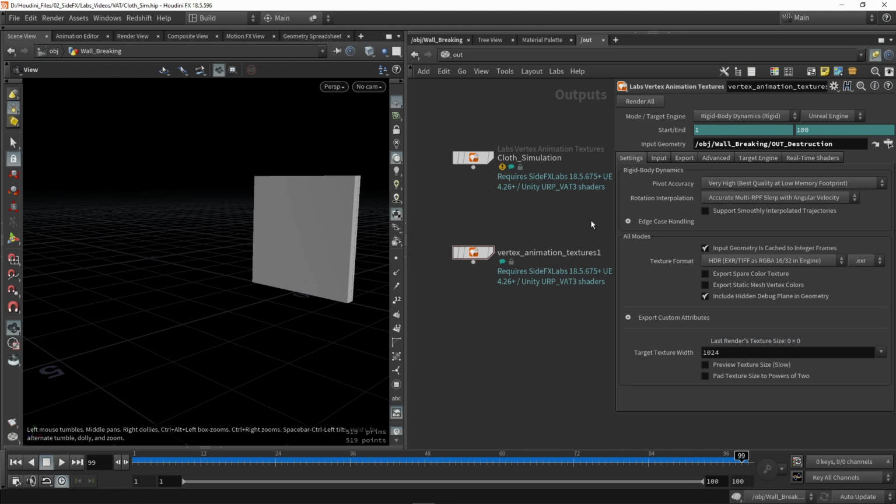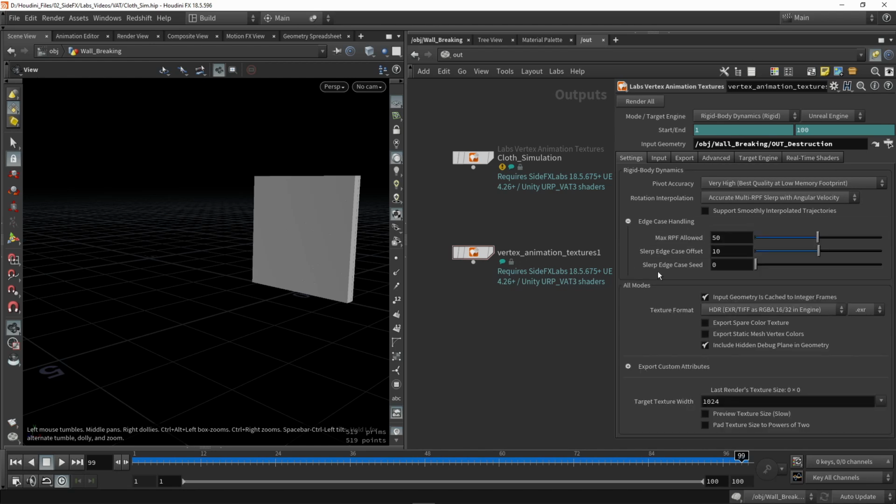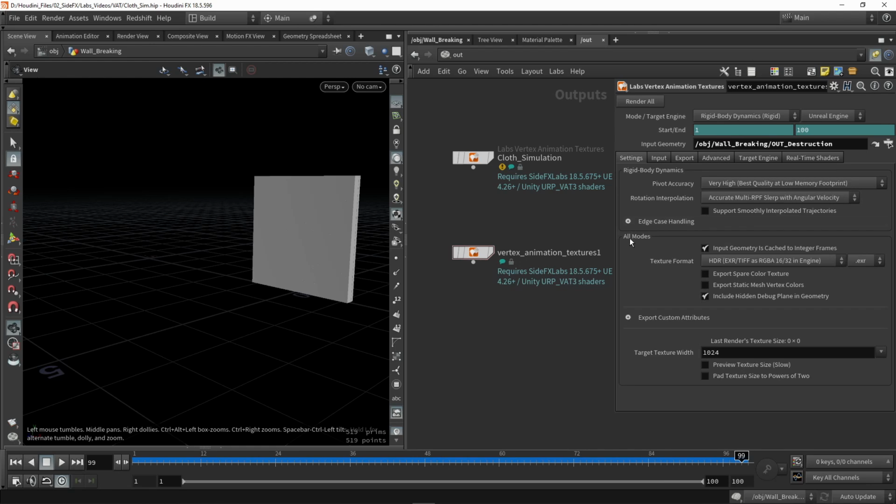So for this video, I'm going to leave most of it at default, since the tool will give a good result by default. We can also have some other more settings here that can be useful. Then we have our settings for all our modes. So here we have to enable or disable if our input is actually cached.